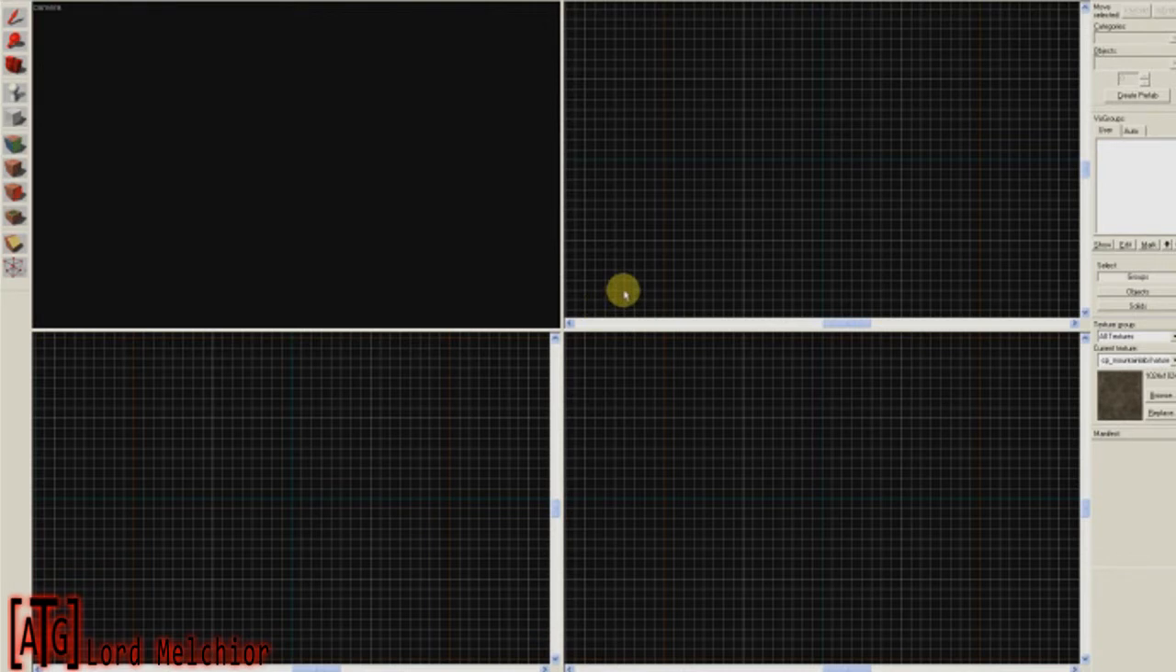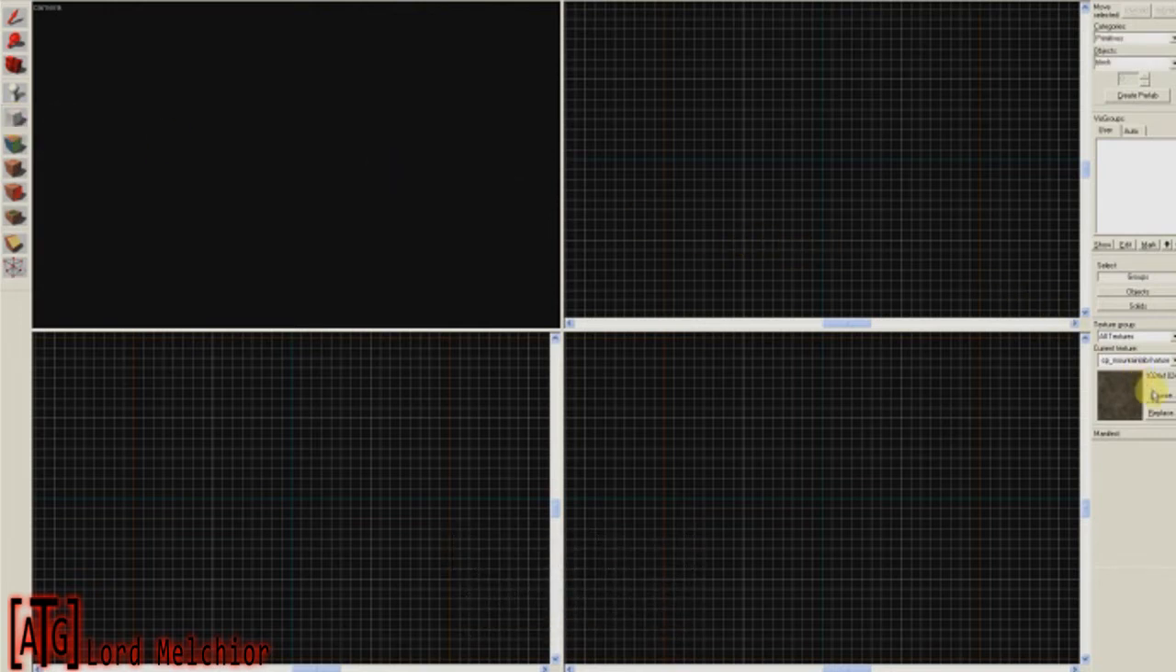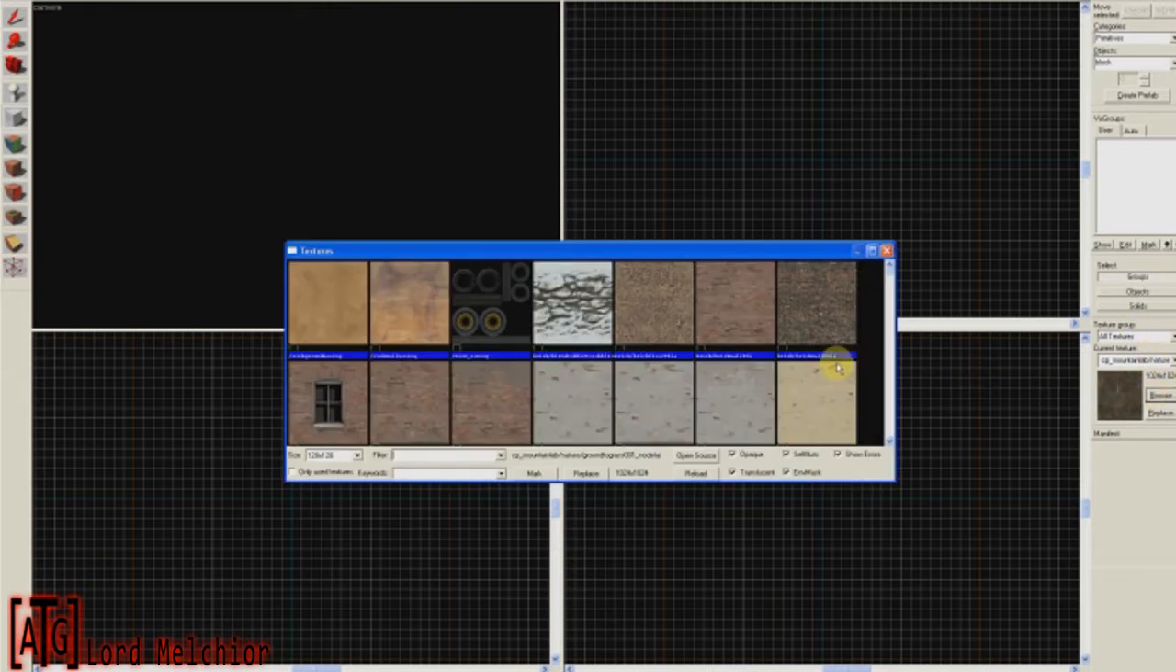So if you want to create a floor, simply go to the left here and select the brush tool, Shift B, and then to the right here, where it says texture group, hit browse. This will pop up the texture browsing window. Now, for ease, speed and convenience, we're just going to use the development textures, which are easy to recognize, easy to use, and they are used by most mappers to get a main idea of their map before they actually use the textures that they want.